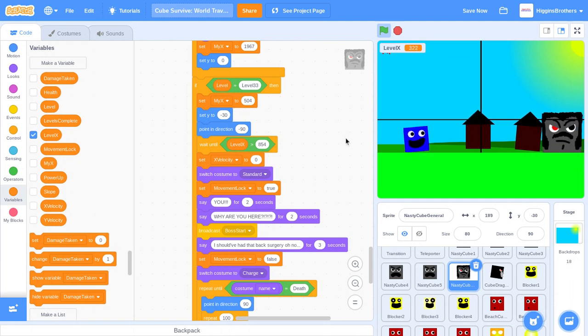The whole boss should be on screen, or just about. That looks fine. All right, wait until level X is greater than 314. Make sure that's one number lower, so that way we stop just before, just after the pixel before we intend to stop. We're getting down to the pixels here.